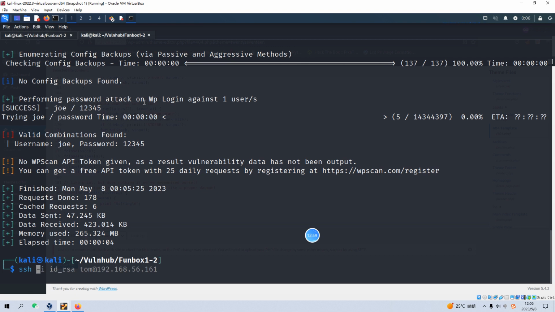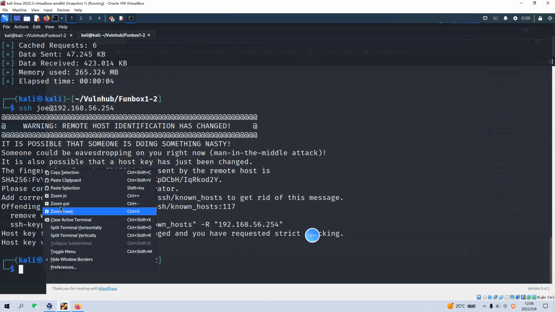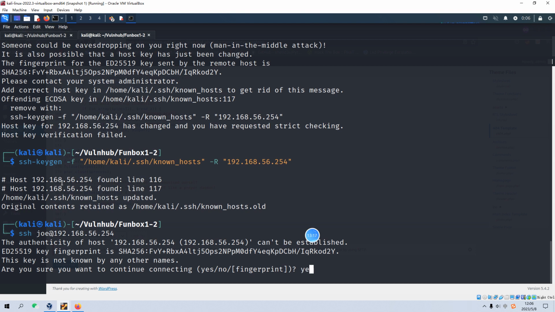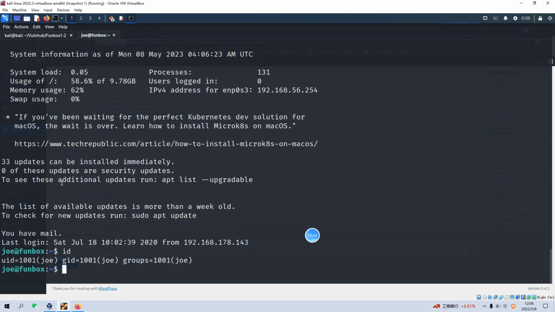And we can try SSH, Joe. Oh, we need to remove the cached keys first. Now let's SSH again. And the password is 12345. Yeah, now we successfully log in as user Joe. Of course, the second way is not very common for most penetration scenarios, but this does work for this virtual machine.